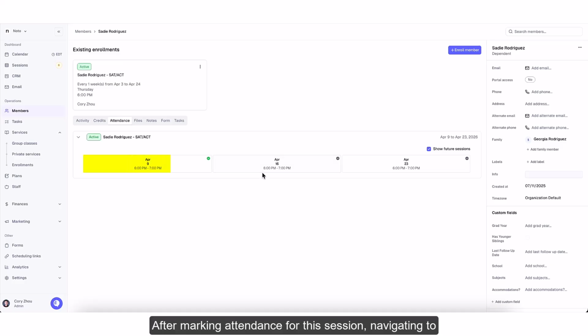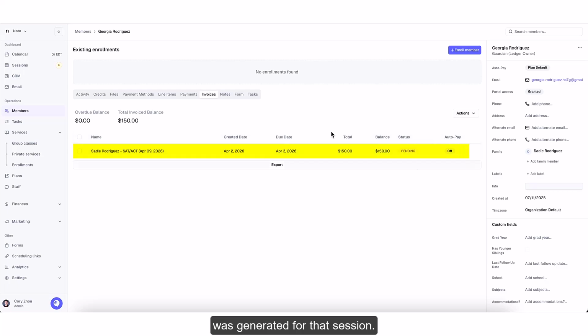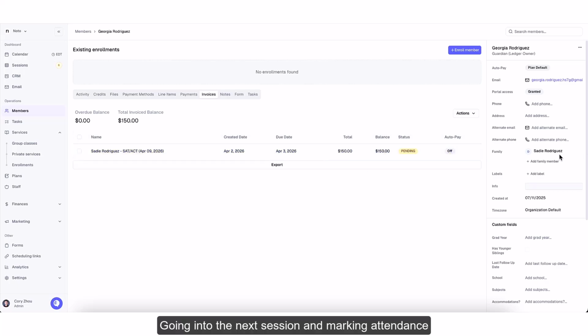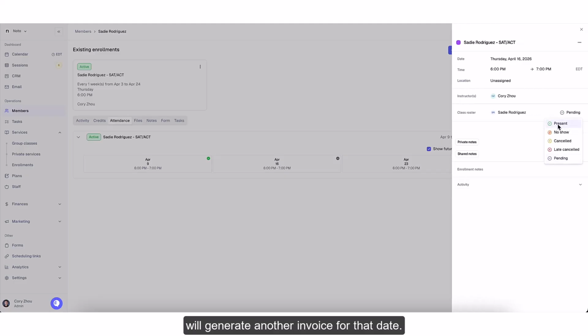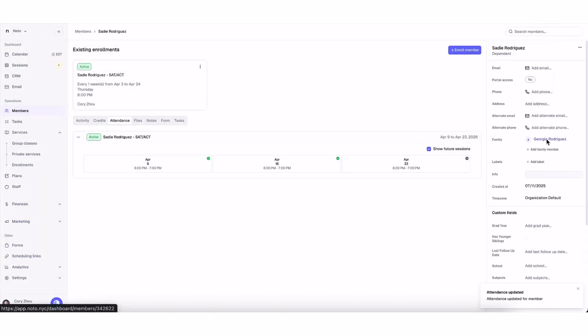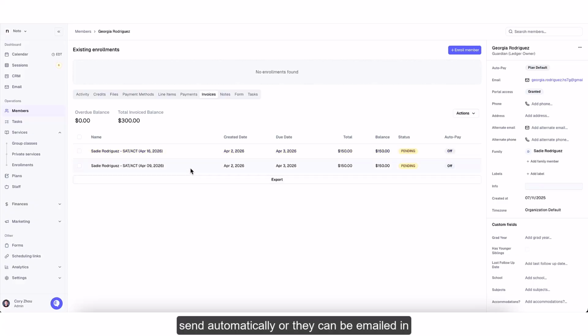After marking attendance for this session, navigating to the parent's profile will show that an invoice was generated for that session. Going into the next session and marking attendance will generate another invoice for that date. It can be configured for these invoices to send automatically, or they can be emailed in bulk manually.